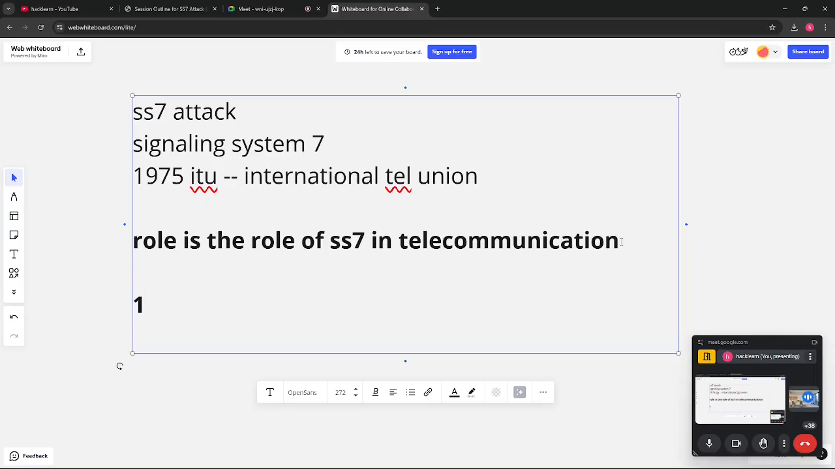First, it is very useful in call setup. Whatever call we are making, all of this is being set up by SS7. So let me write it: call setup. Whatever call we are making over our towers, SS7 handles the process of initiating and terminating the phone calls across the network.